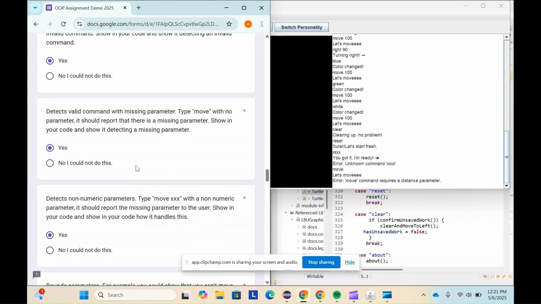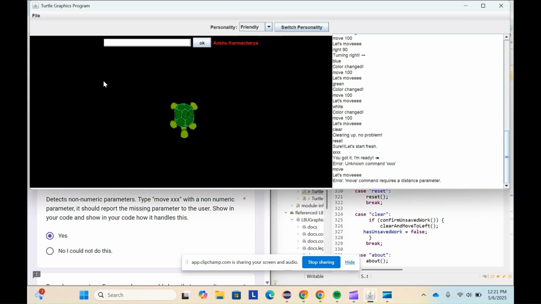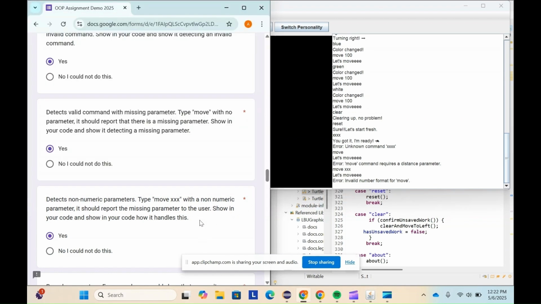The third requirement here is to detect a non-numeric parameter. Type move xxx with a non-numeric parameter and it should report the error to the user. When I type move xxx, since xxx is not a number, the program shows an appropriate error. The program shows an invalid number format for move.